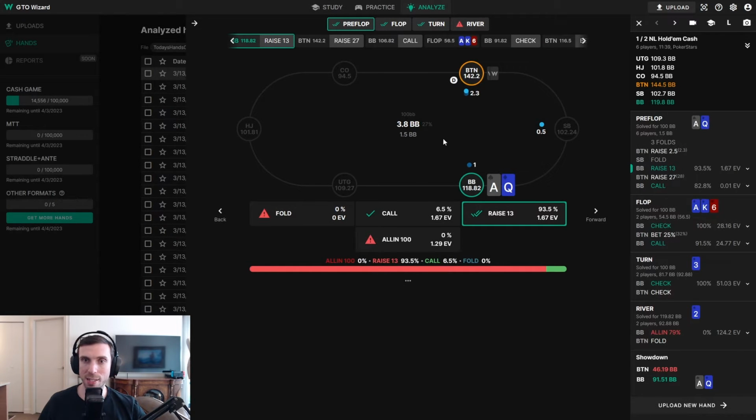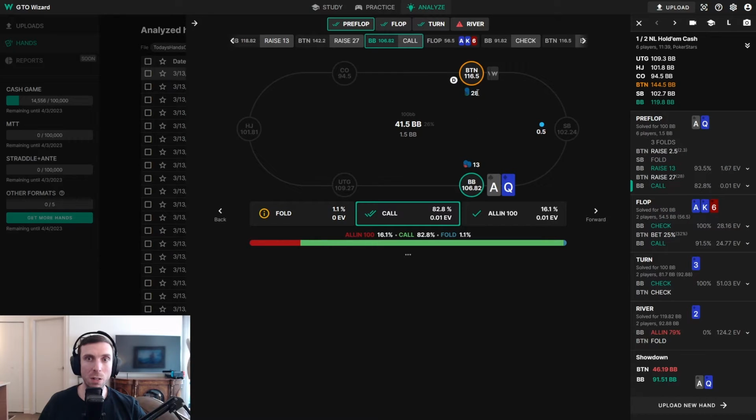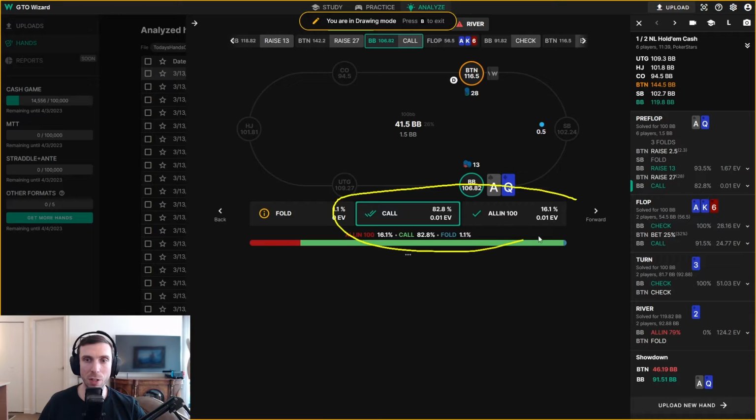And like I said, I modeled my game to represent all of the sizings that Wizard is going to use. So you can see I raised to 13 big blinds, as I know Wizard likes to use a 13 BB raise out of the big blind versus button in this scenario. And villain 4-bets to 28. So we're going to mix between call and shove here.